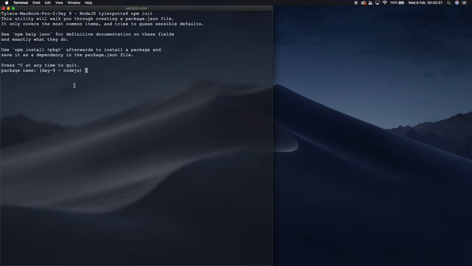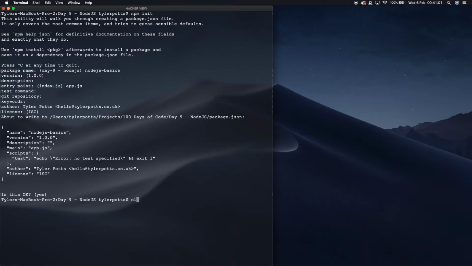So look, you give it a name. So we're going to call this NodeJS Basics, a version number, which is fine. Description, we don't need one. This is the entry point, I hate index.js. I like calling it app.js. Command, git repository, none, keywords, author. You can put your own name here. And license, ISC, and that is good, clear.